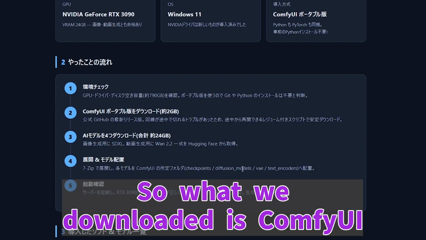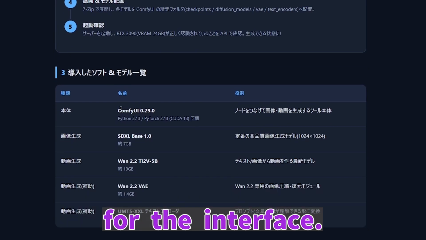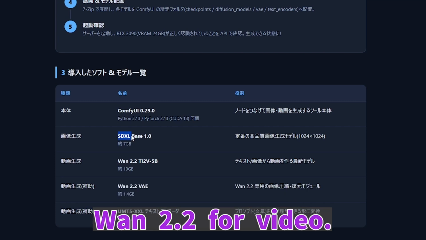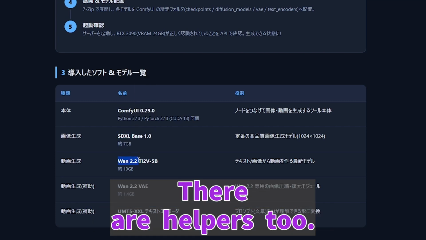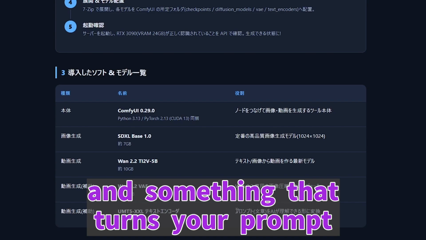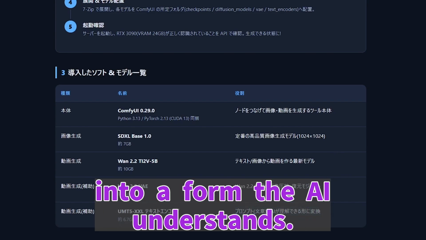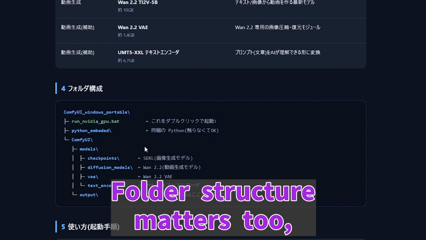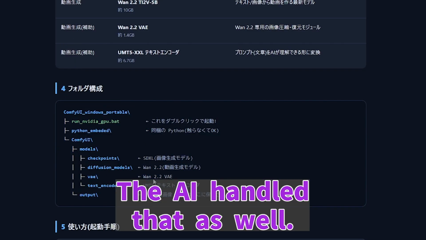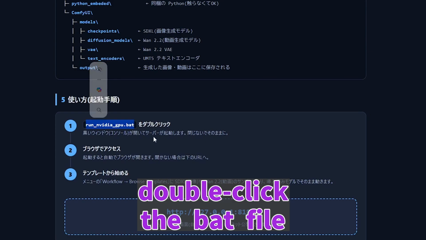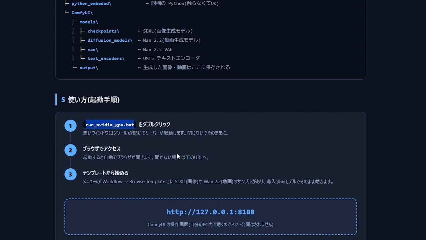So what we downloaded is ComfyUI for the interface. Stable diffusion for images, 2.2 for video. There are helpers too, 2.2 VAE, and something that turns your prompt into a form the AI understands. Those must be required. Folder structure matters too, right folders. The AI handled that as well. To use it, double-click the bat file and open your browser.